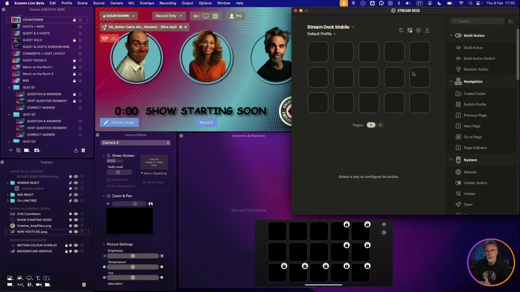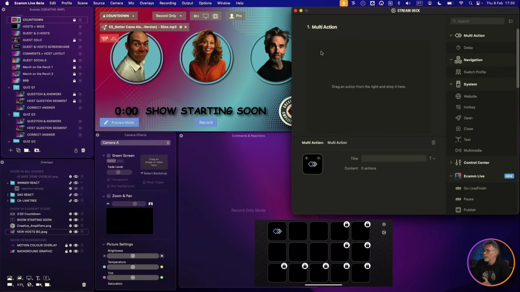So there's a couple of things I want to do. First of all, I want to create a multi-action button. So I'm going to do a multi-action here. I'm going to drag it in. And this multi-action button is going to do a couple of things. I'll just give it a title. I'm just going to call it Profile 1. So this is going to be Profile 1 on my phone.